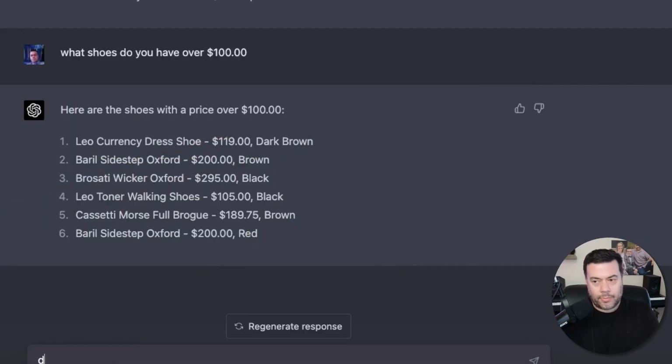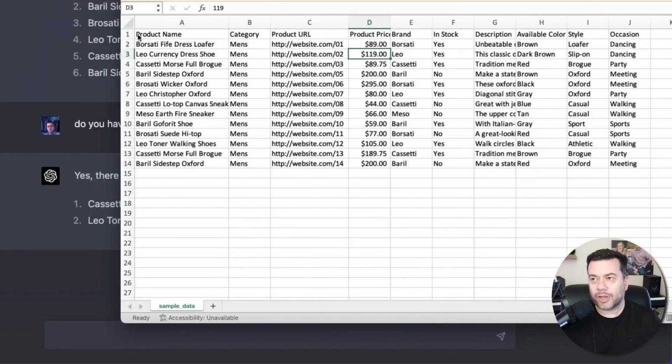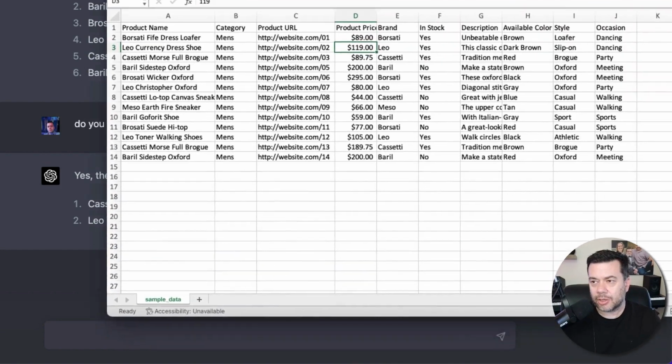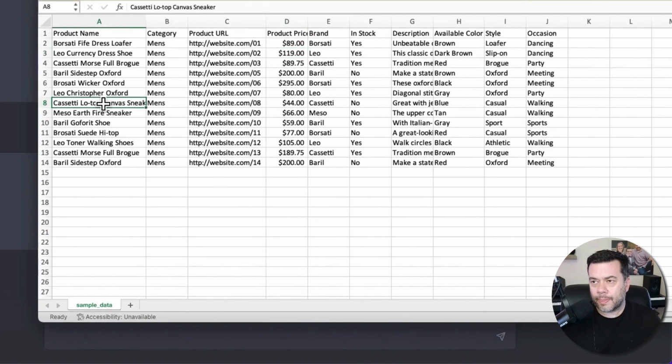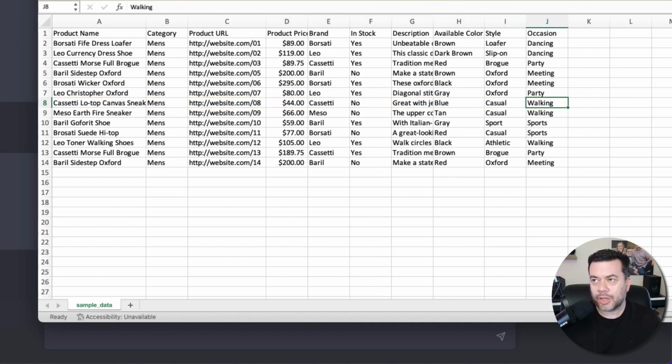Do you have walking shoes? And see, this is kind of interesting because I don't have in stock or out of stock in my data. So it's actually reading the values in the data of yes or no that I've defined. And then it's basically converting that into out of stock or in stock. So if we look at the Cassetti low top canvas sneaker right here, in stock, no, and it's for walking. So that's correct.